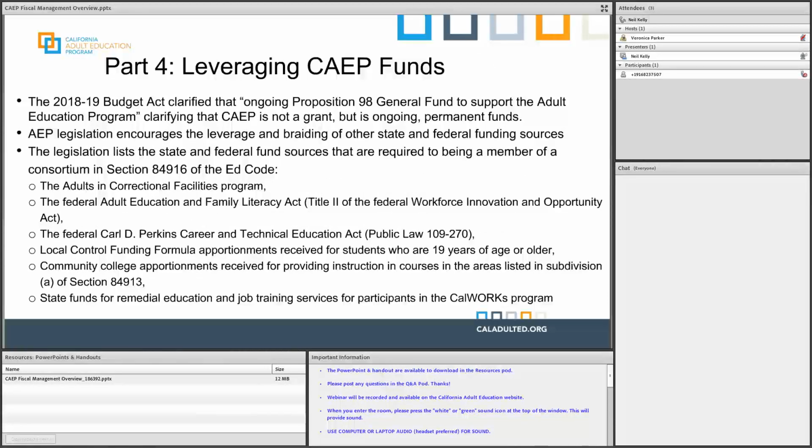So section 4 talks about leveraging funds. And so there's 6 fund sources that are required as far as members that get these fund sources would be part of a consortia, and they would report out via NOVA how they're expending these funds by program area. And so it says the legislation lists the state and federal sources that are required to be a member of a consortium, section 84916 of the Education Code.